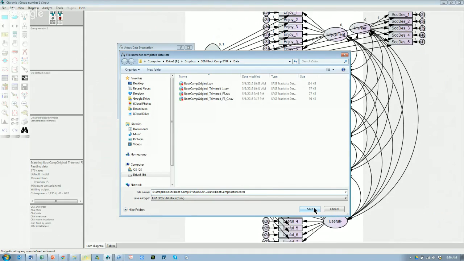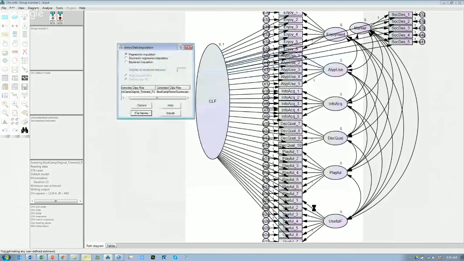Save. And saving does nothing. You then have to click Impute. We're going to use the regression imputation. That does assume that you have fairly normally distributed data. If you don't, you might want to use the Bayesian imputation. But we'll just use regular regression imputation because we had fairly normal data. And you hit Impute.